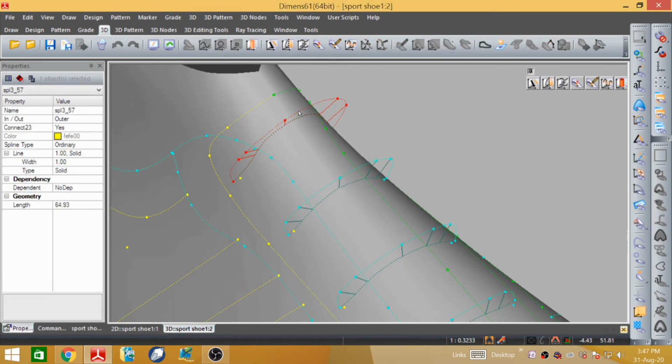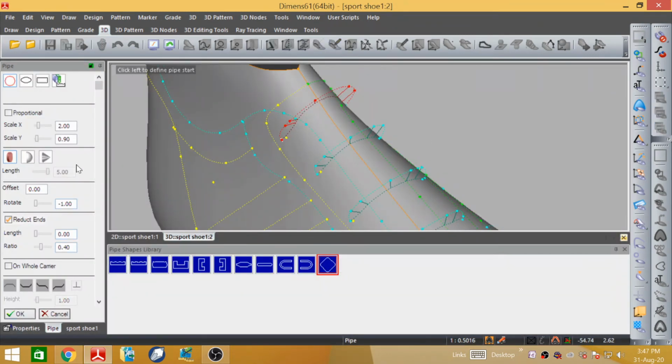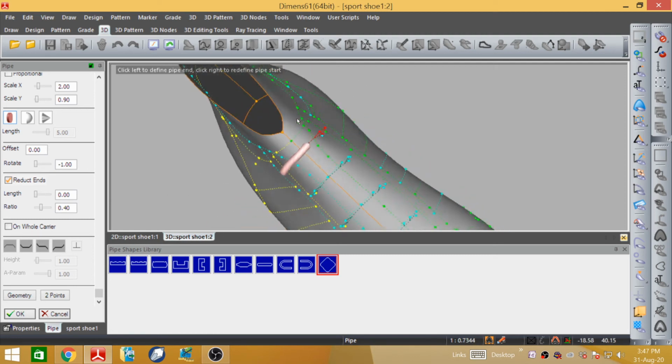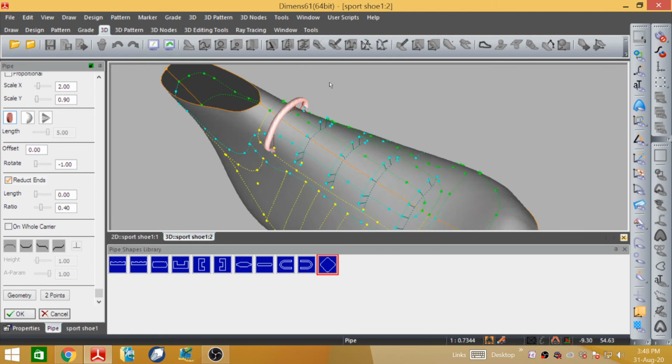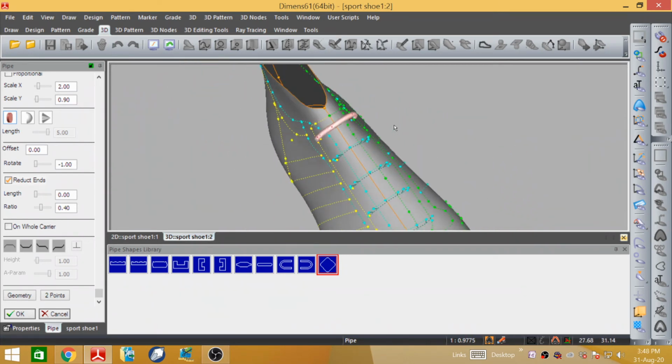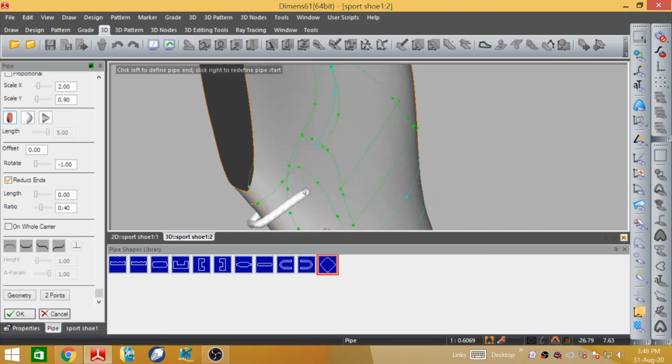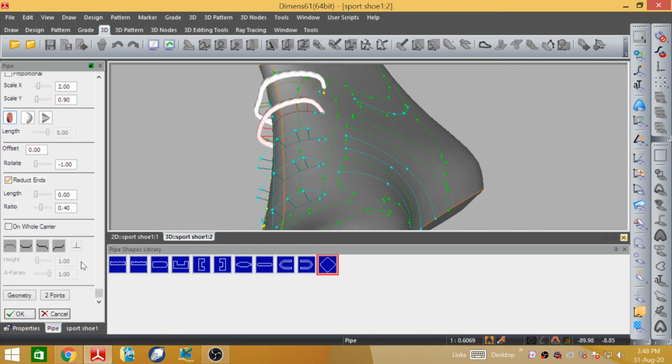of the guidelines. We have to go to the pipe and geometry, select this geometry, and start tracing like this for the laces. Again, you have to select the geometry. We have to select the second one, and from the bottom to the other side, from one side to the other side, we have to apply.